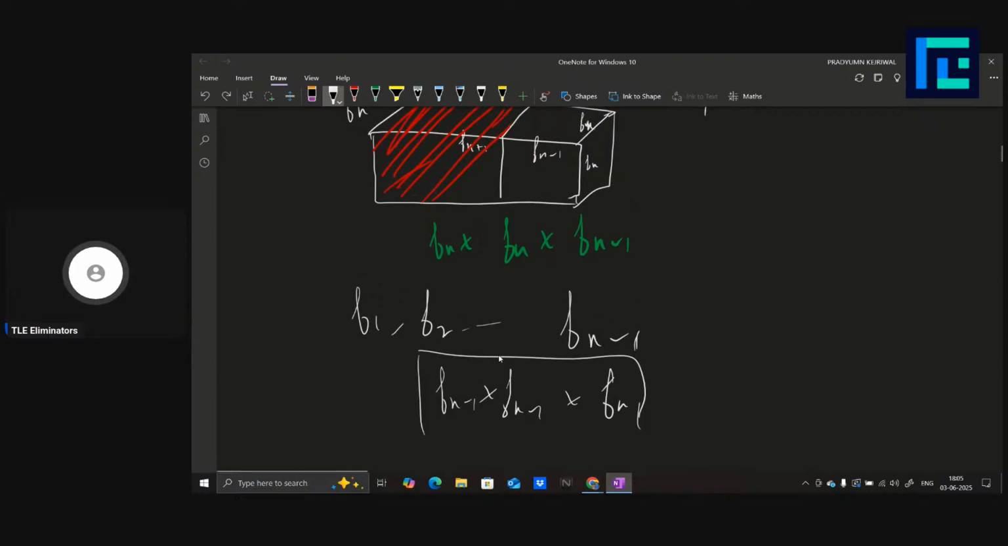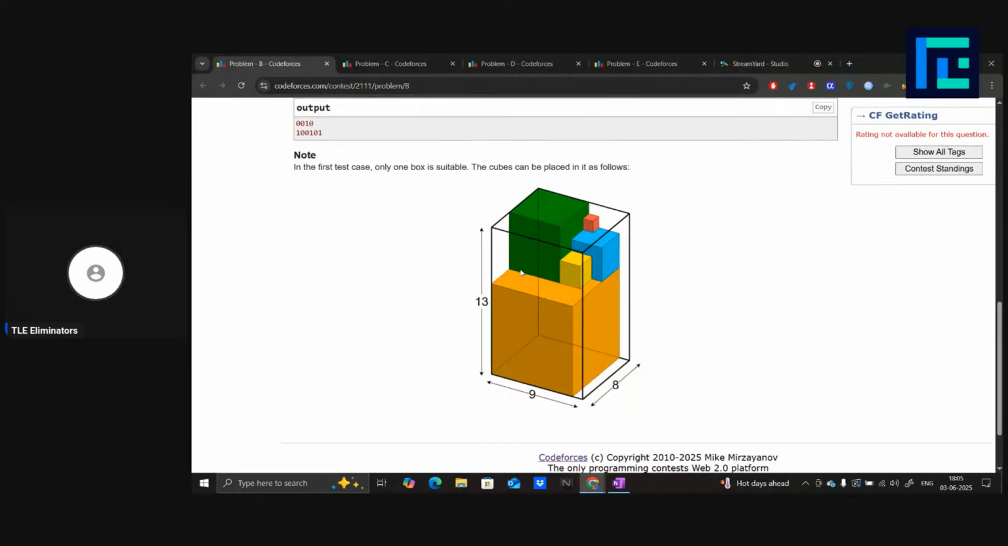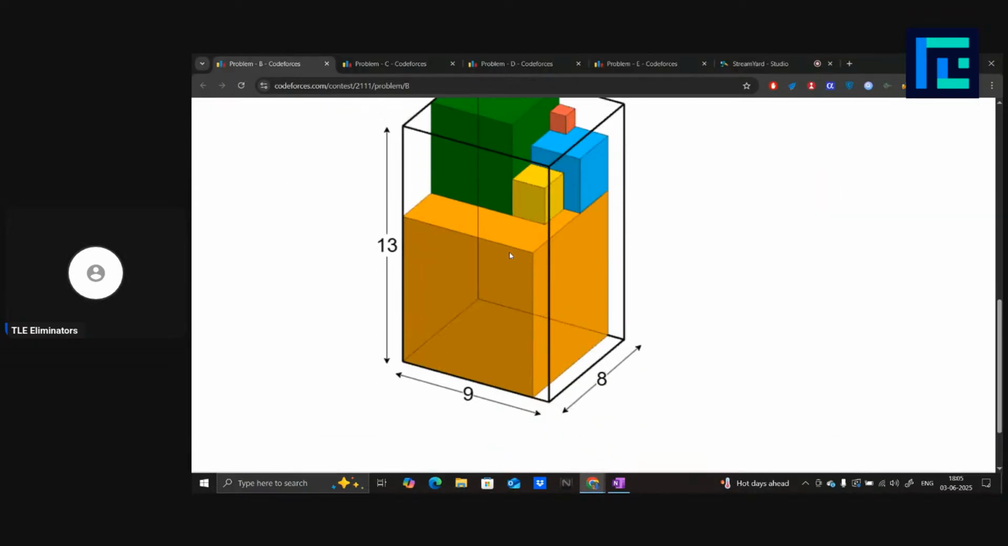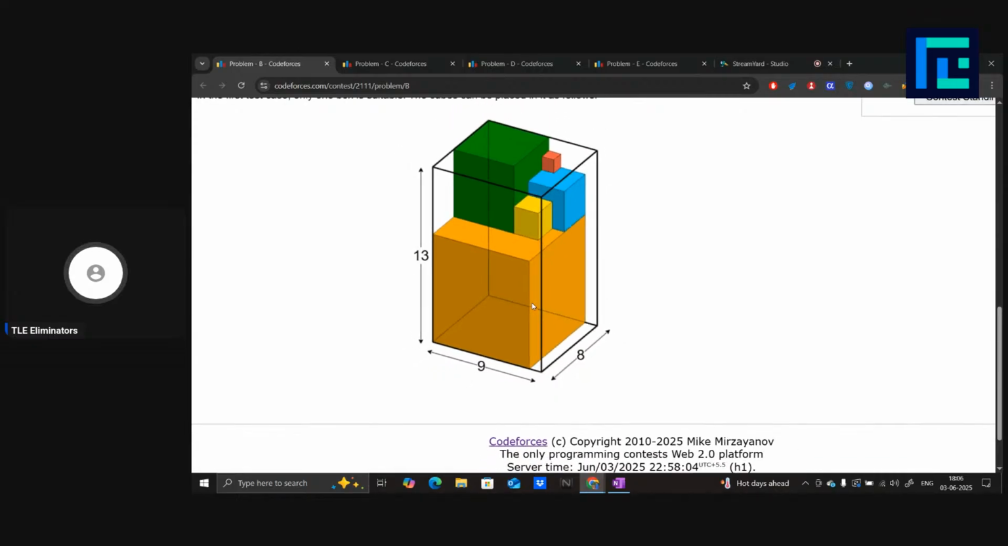Even if you did not get the proof of this, don't worry. If you just got the intuition from this figure, that first you need to fit this cube right here of size 8 by 8 by 8, and then one more of size 5 by 5 by 5. So definitely in one dimension you need 13. So you will place it right here, and that is enough, because the other cubes are very small, they can just fit in anywhere, right?